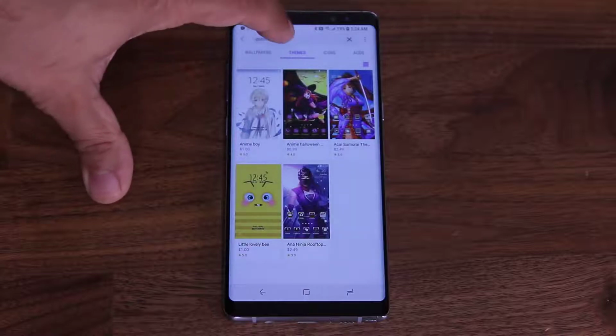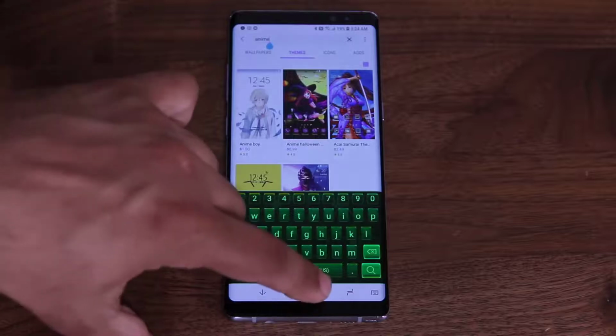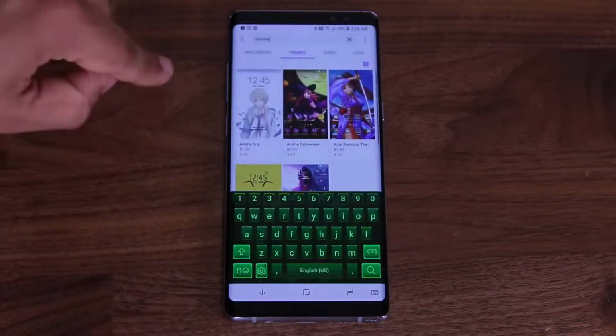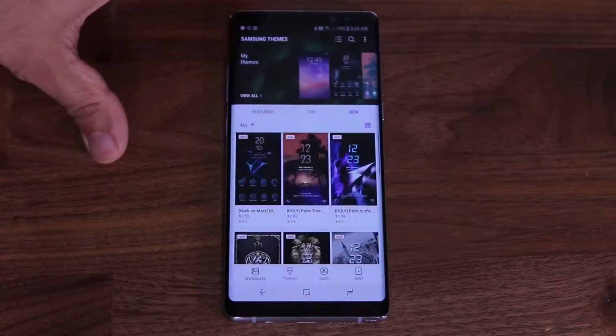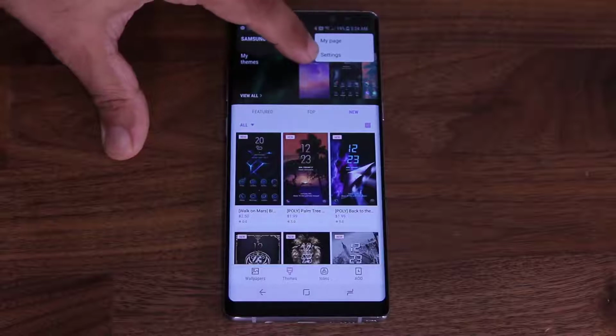well. And one thing I forgot to mention, when you apply a theme, it also changes the keyboard. So this is the theme I have currently, so the keyboard is matching that theme, as you can see. So let's go back here, and then you can tap this icon here. You can go to My Page and also Settings.